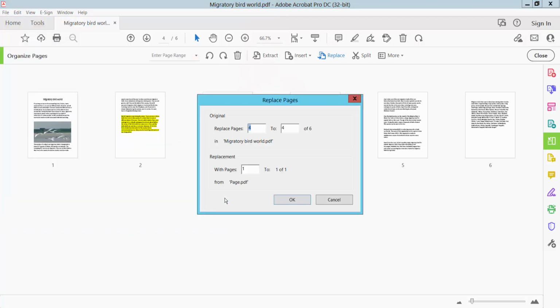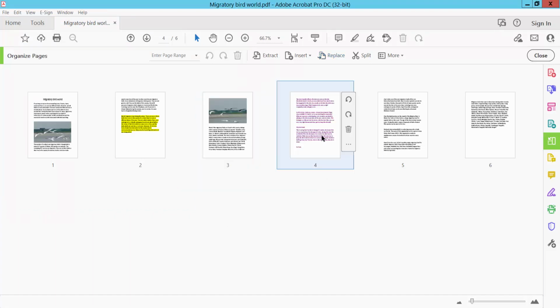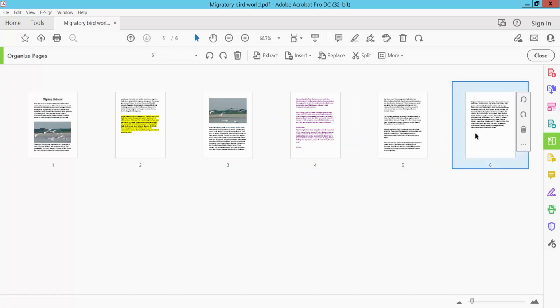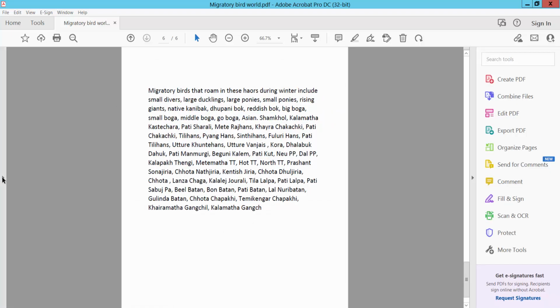Now click OK, Replace. Now click OK. Yes, this page is already replaced. OK, and you can replace your pages a second way.